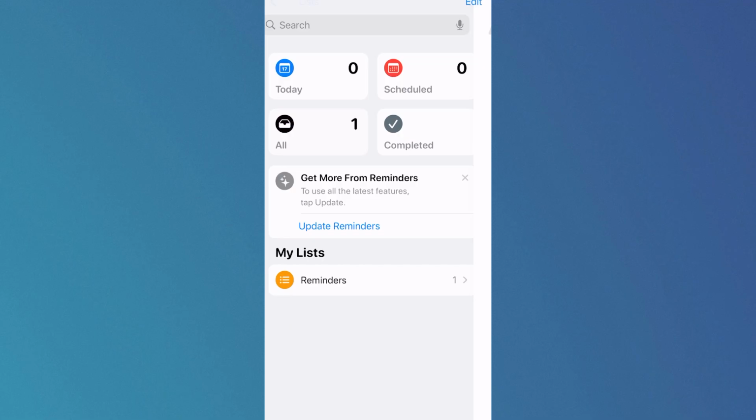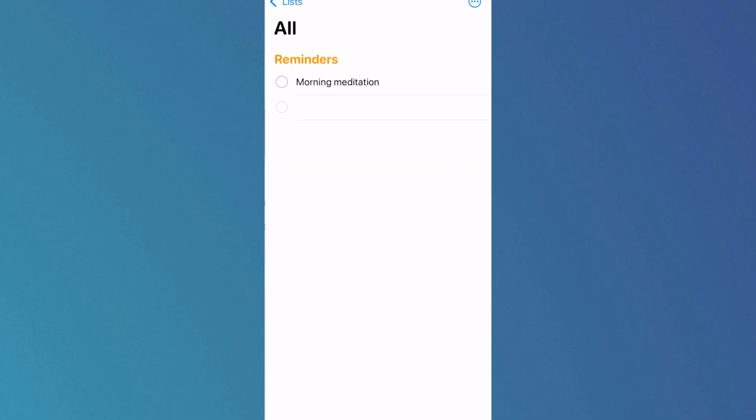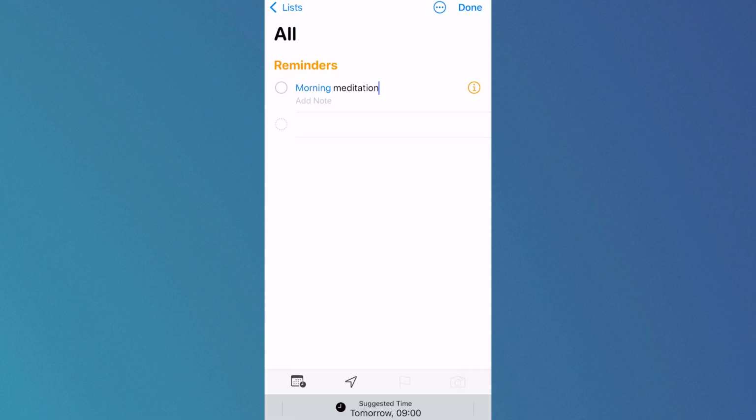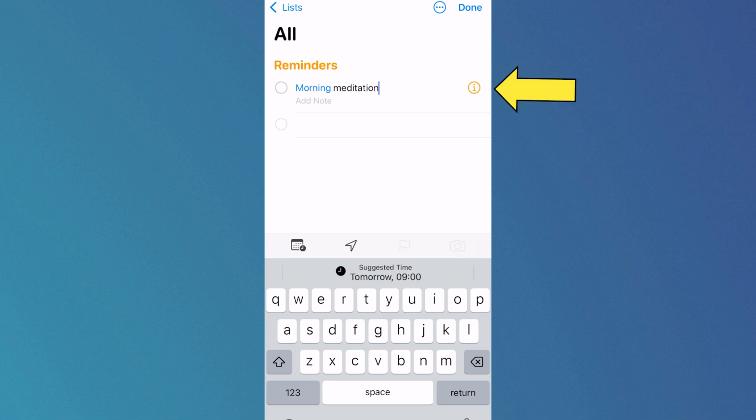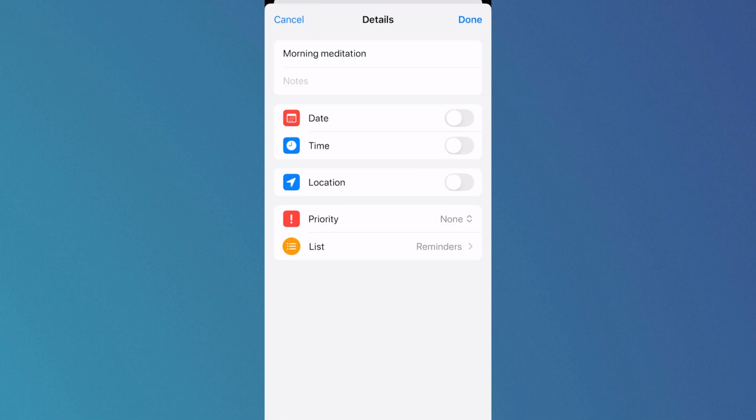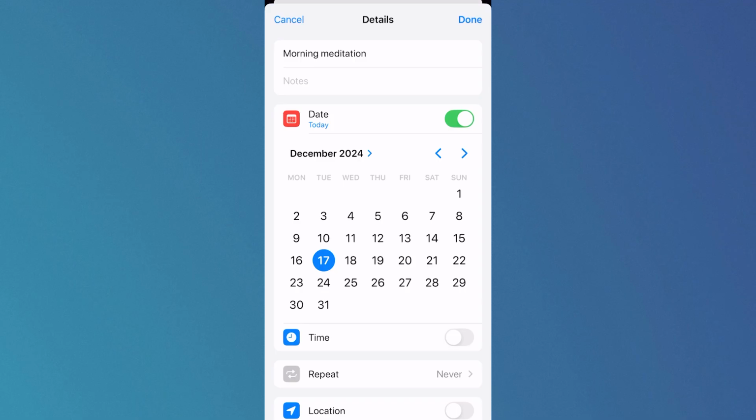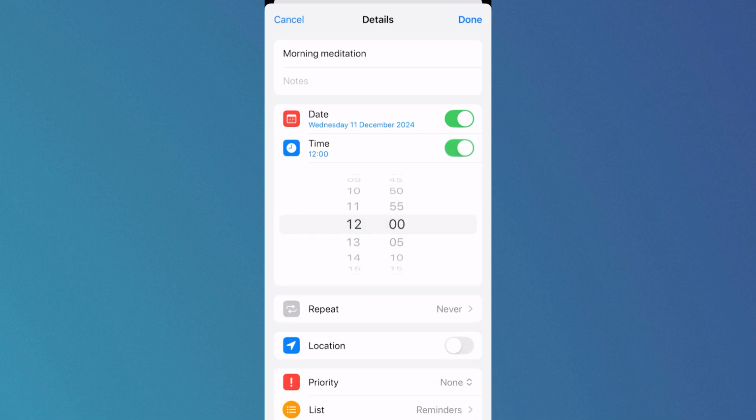Then we're going to click on the All tab to see all of our reminders. And from here, you can manage all of your reminders and set up a recurring reminder. So if you did want to do that, just select the reminder that you want to manage. Click on the information button on the right hand side. And we're then going to toggle on the option for date. And if you want this reminder to give you a notification on a specific date, then you can select that date from the list here. You can also add a time as well if you want to be a little bit more specific.